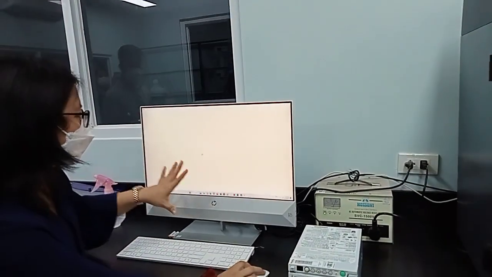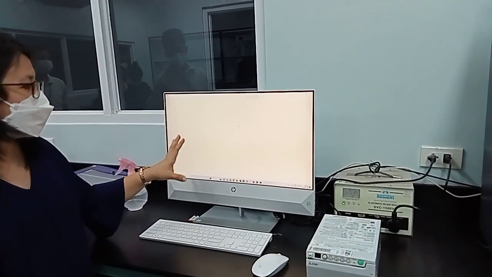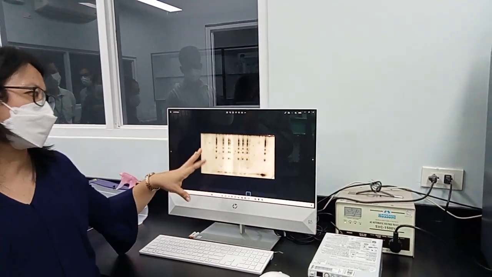For example, this kind of result. So we use this gel documentation in order to view our bands.